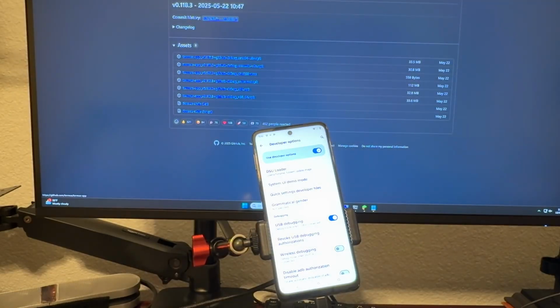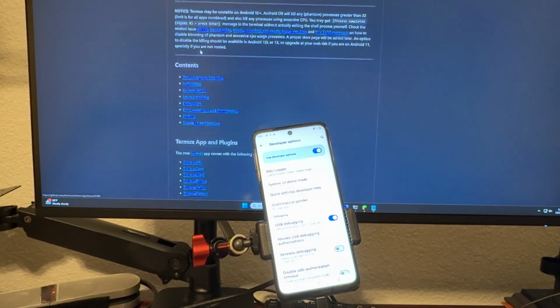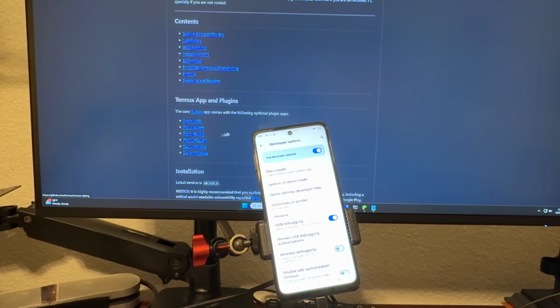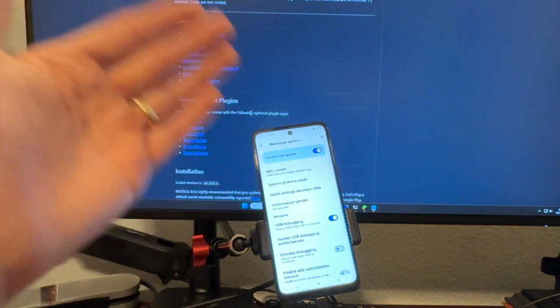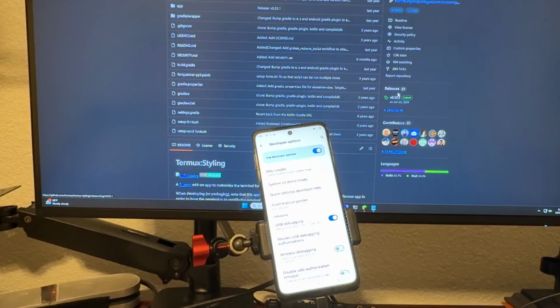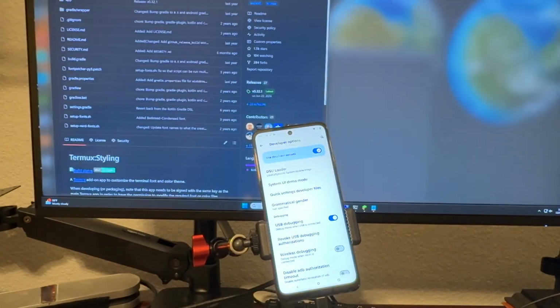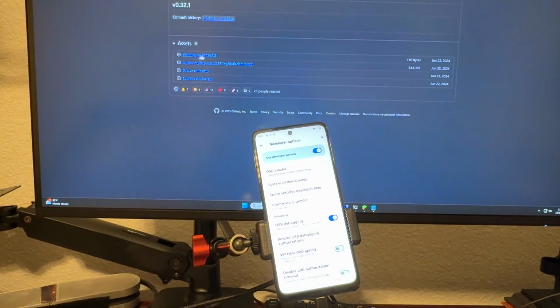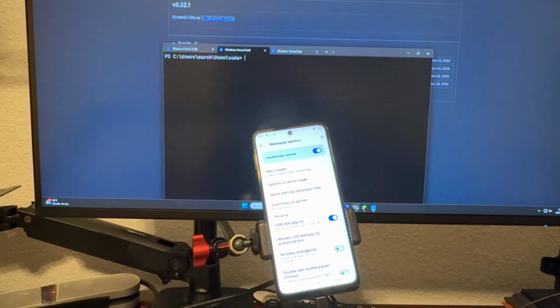When you're in Termux on GitHub, you're also going to want to look at Termux Styling, because these phones have terrible fonts for Termux by default for whatever reason. So also go to releases on the Termux Styling app and install that as well. I'm going to click that to get it in your downloads folder.